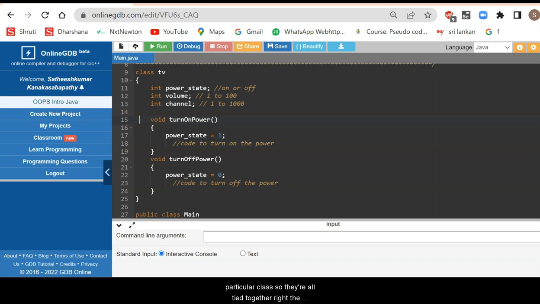The variables, which we called state or property in Java, and the methods, which are equivalent to the functions in C. Here you are tying all these together. Within that particular turn power on, you are saying the power state is 1 or power state is 0, right? This is the on or off for that particular TV. Whenever this is set, these are all tied together for one TV. The object and method are tied together here.